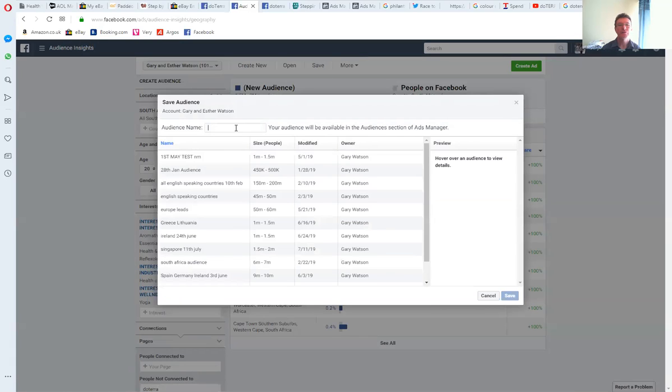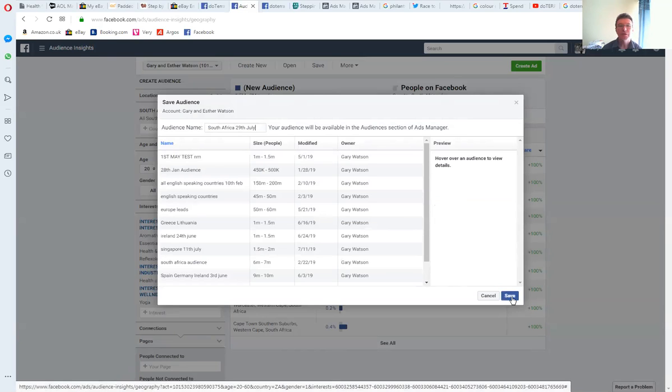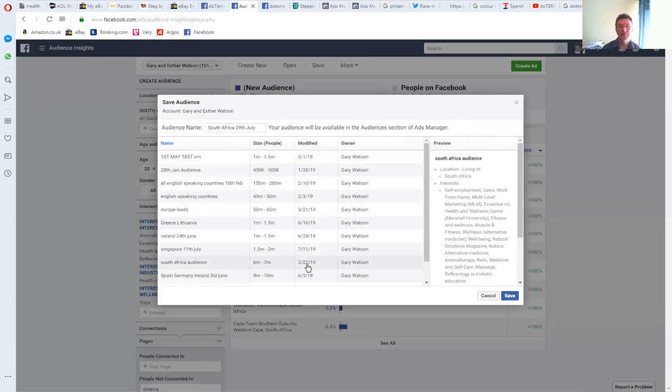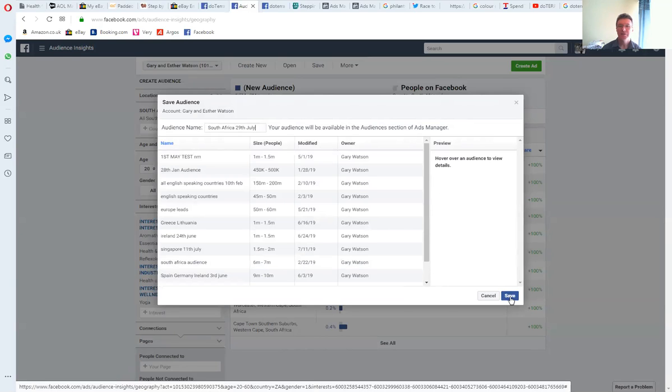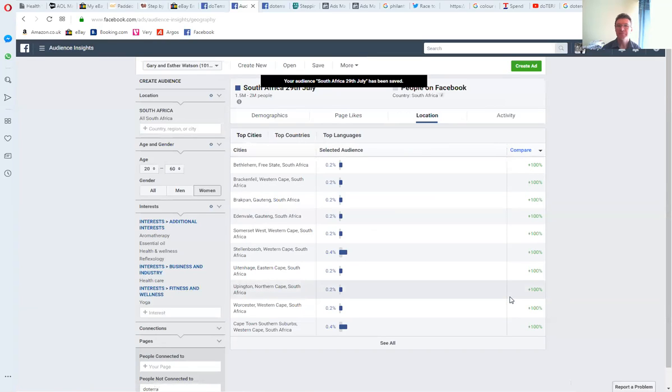Key thing is when you create an audience is to save it along the top. So I'm going to put South Africa, and the date, which is the 29th of July. And you must click save, okay? It'll tell you how many people that's likely to go out to once you've saved it. There's the one I saved on the 22nd of February, which was gone down to 6 to 7 million. But you click save. Now, when you click save, it might not show in your saved audience, maybe it's 5 to 10 minutes.